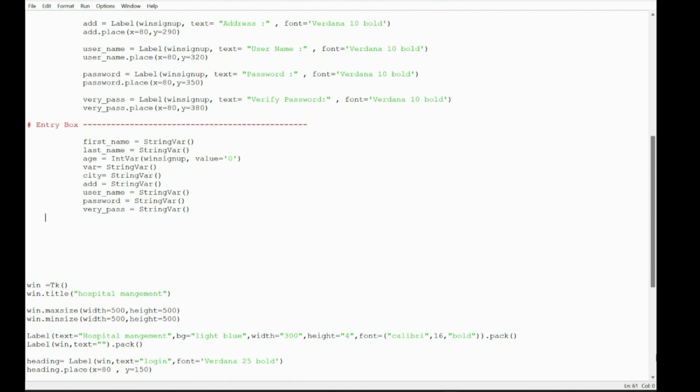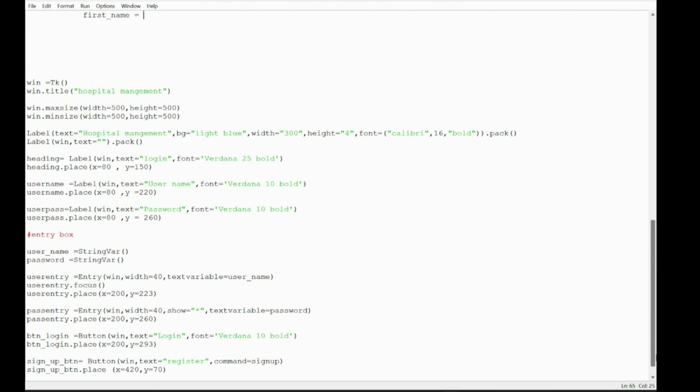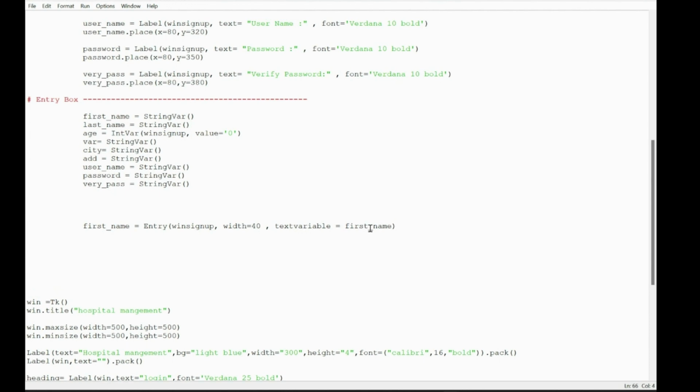Now we will create our entry box. We will just give some space. Okay, let's type first name, entry, then sign up. Let's say width is equal to 40, and text variable we will assign as first name. In the case of text variable, we will type here first name as we have assigned just above, first name dot string variable. It is similar.